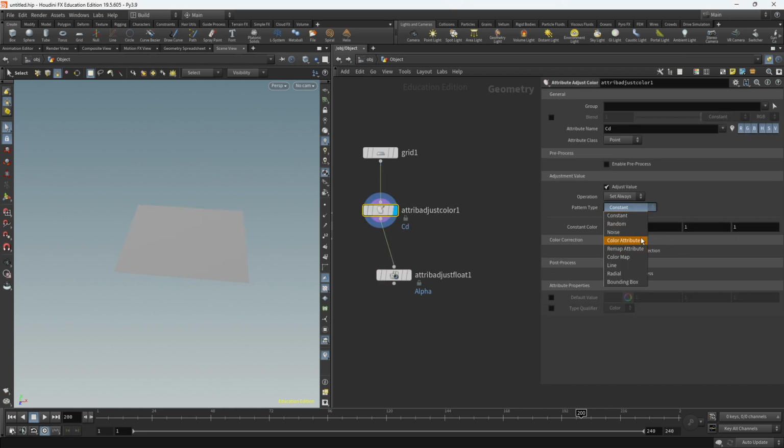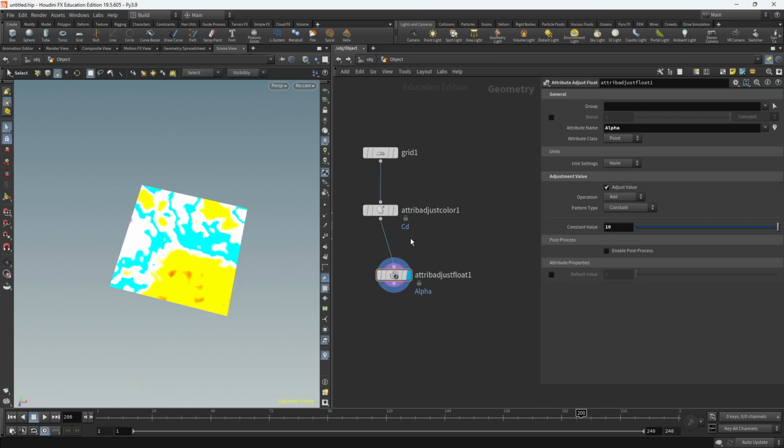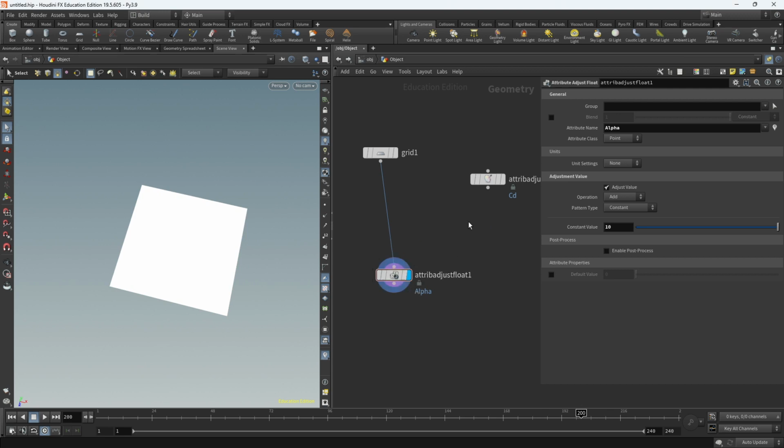And maybe I'll just add a noise. Okay, there you go. Maybe this is confusing. So you know what? I'll just do this for now. Okay, constant value of 1. There you go.